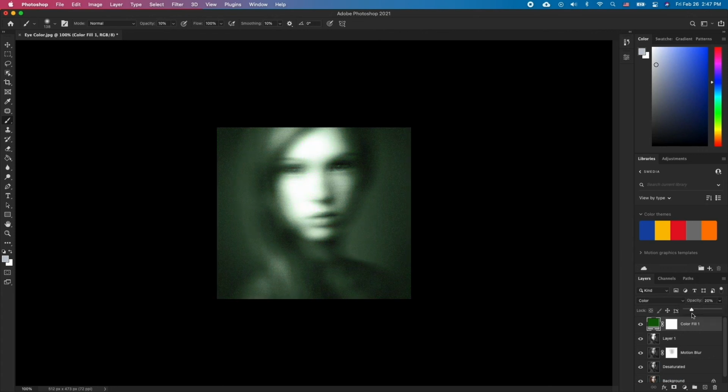That's it. It may seem like a lot of steps, but it's actually very simple and can help a lot of beginners familiarize themselves with Photoshop.